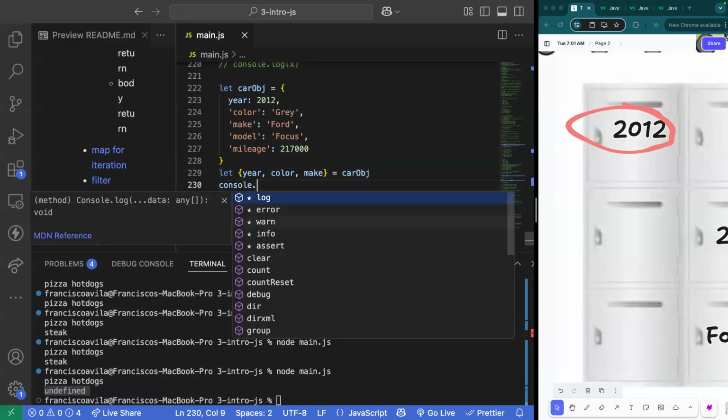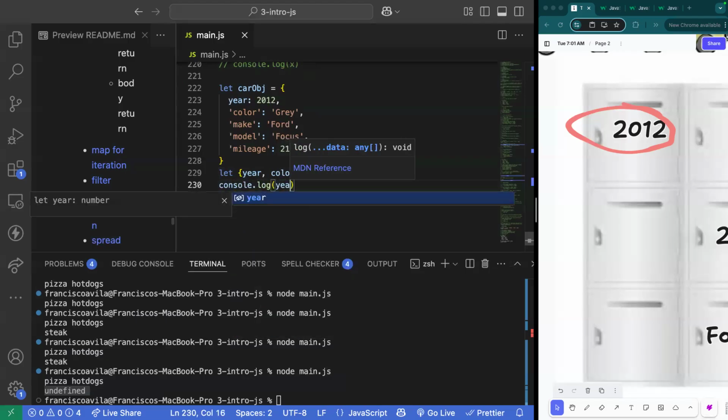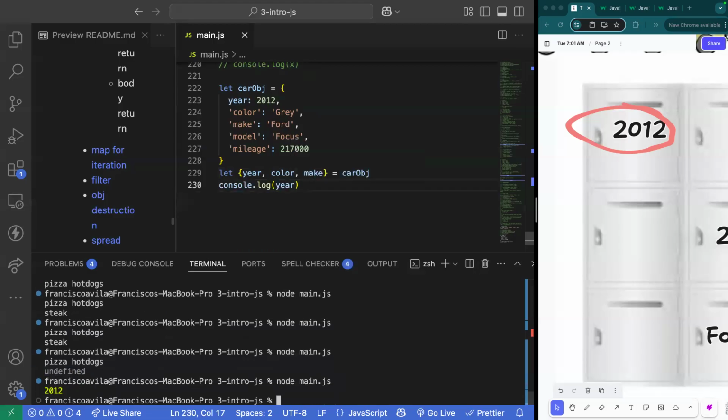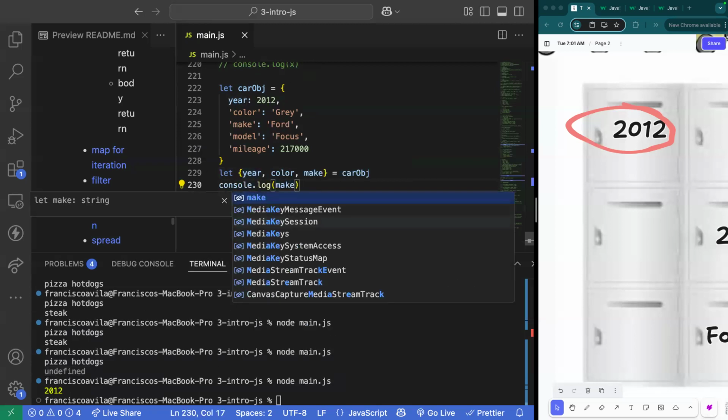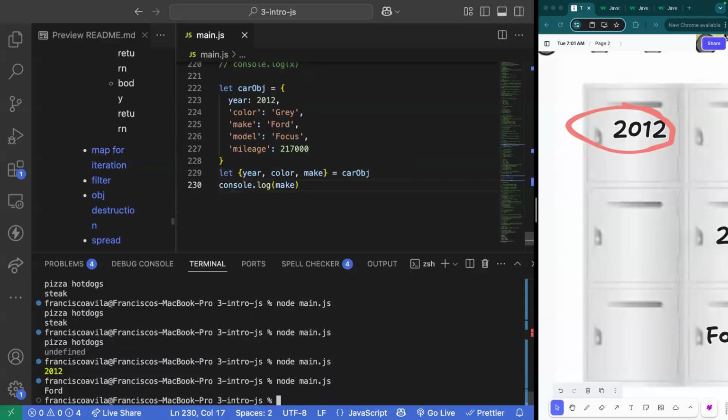So now if I go to console.log any one of these keys, such as year, we'll get back 2012. If I wanted to console.log something like make, we'll get back 40. Right? We're simply grabbing the keys in curly brackets, and that's creating a variable that matches the key value pair, where the value gets set as the current value being stored in the variable.